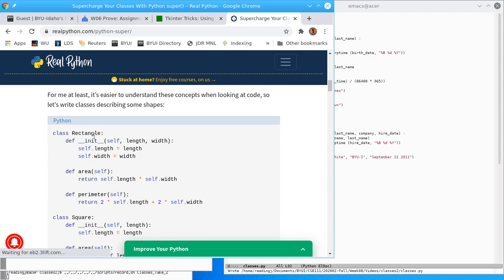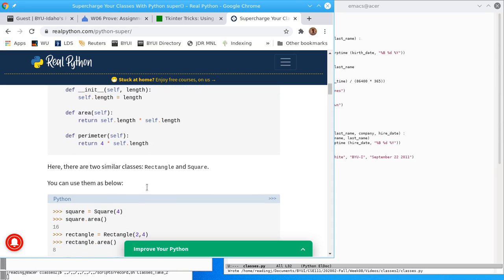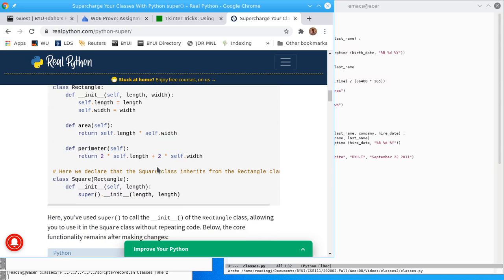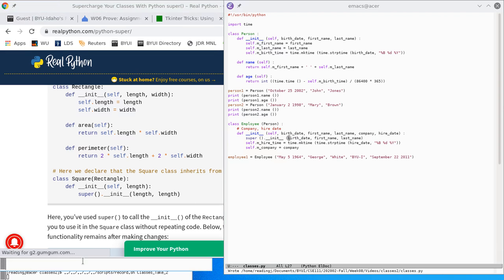Okay, class rectangle, init self length width, square init self length. Oh, square doesn't inherit from rectangle yet. Okay, square rectangle, def init, super.init length. So super is a method, not a variable. Super.init, like that. Let's see what that does.